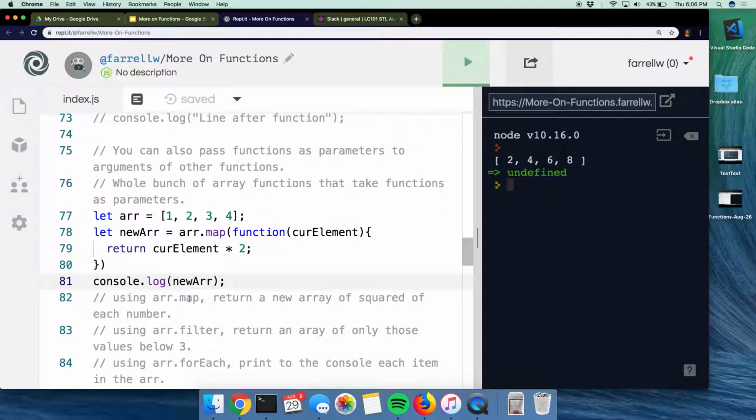This says using array.map, return a new array of the square of each number. So I would have this current element, and I would just multiply it by itself. That should return the square of each number: 1, 4, 9, 16. Does anybody know the JavaScript shorthand for squared? That's another way of squaring. What else can we do?